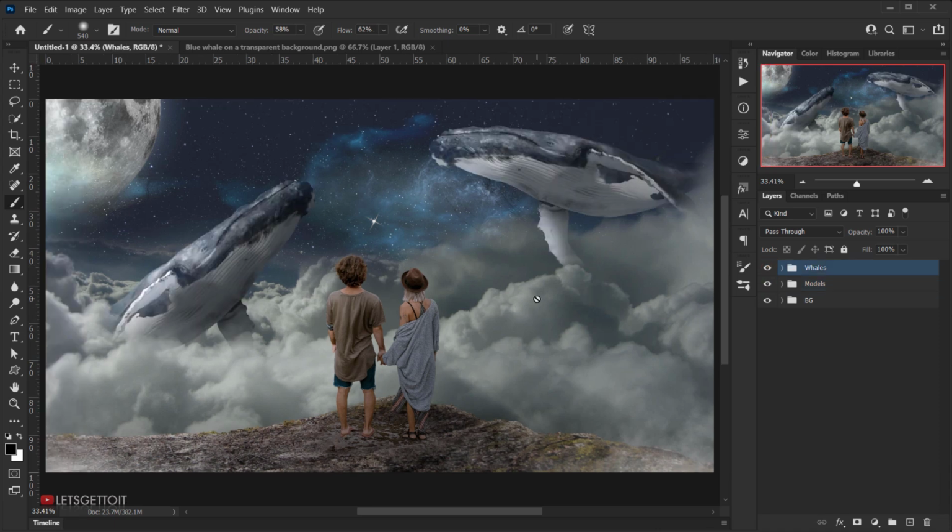Alright, now I want to add a little bit of fog in these areas of the whales. So I'm gonna create a new layer and I will call this fog, and I will just use a normal round brush with 50% opacity and 60% flow maybe, and white as my foreground color, and I will try to add a little bit of fog in these areas in here to give that dramatic effect.